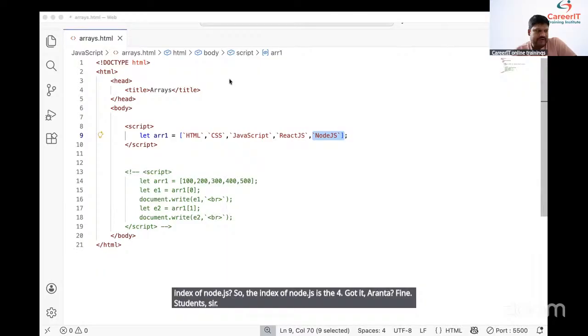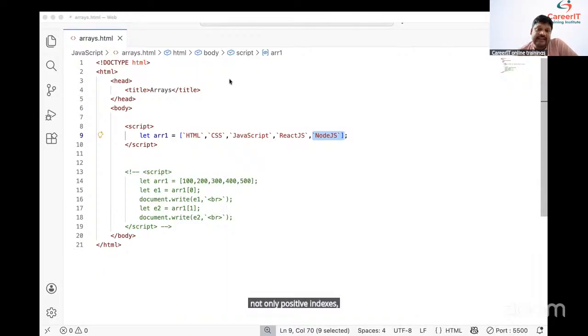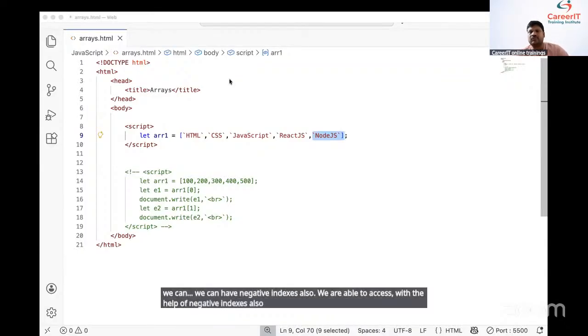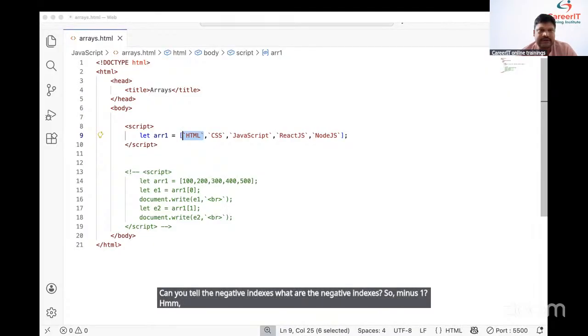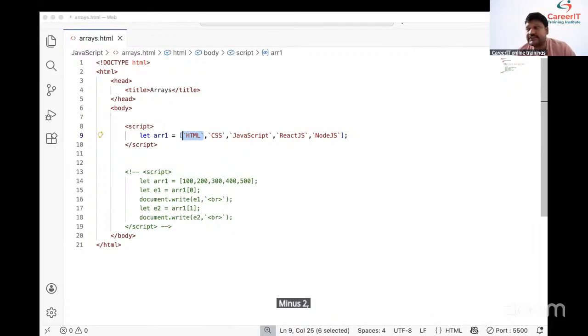Not only positive indexes, we can have negative indexes also. We are able to access elements with the help of negative indexes also. So what are the negative indexes? Students, say this one: -1, -2, -3, -4, -5. Fine. Students, what are the negative indexes? -1, -2, -3, -4, -5.